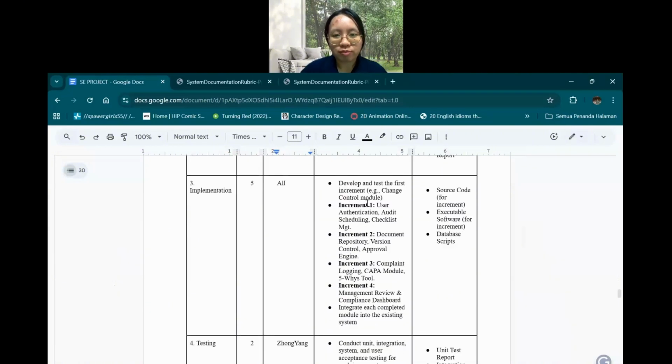For the first increment, we focus on three things: user authentication, audit scheduling, and checklist management. The second increment focuses more on the document control module, which includes the document repository, version control, and approval engine. For the third increment, we focus on the traceability module, which has the complaint login, CAPA module, and 5 Why tools. And last but not least, the fourth increment focuses on the management review and compliance dashboard. So basically, in this implementation, we include all four modules.